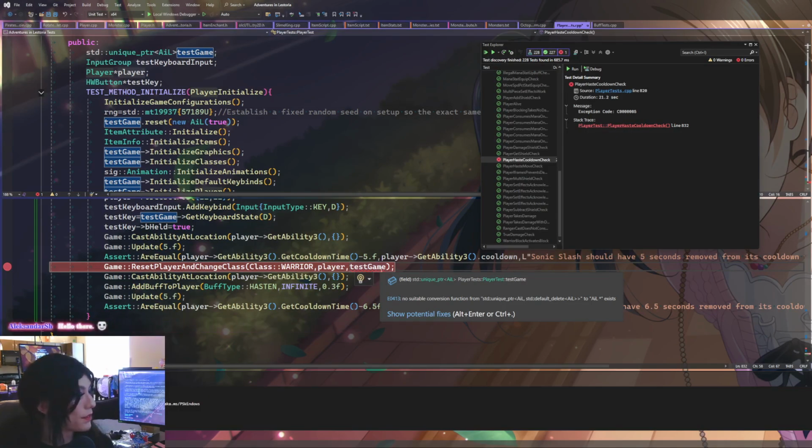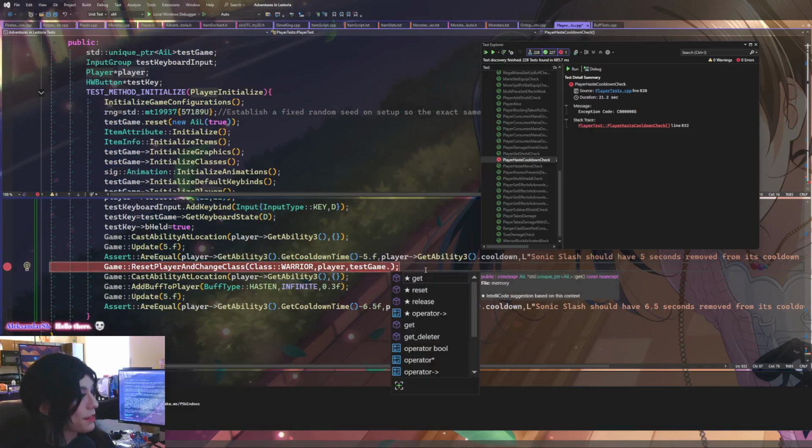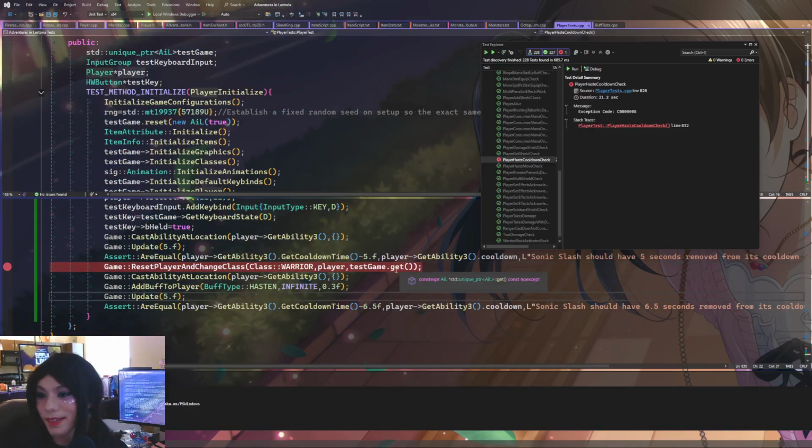Okay, we just need the pointer to this. Pointer, dereference. That doesn't work. I think it's just .get. There you go. Get.